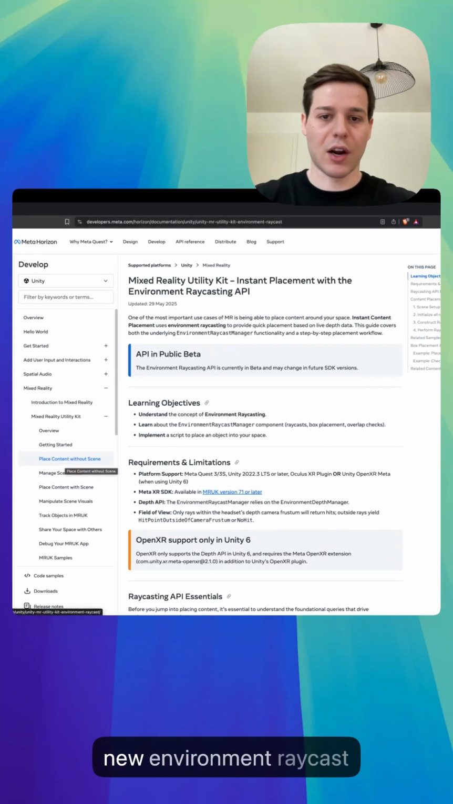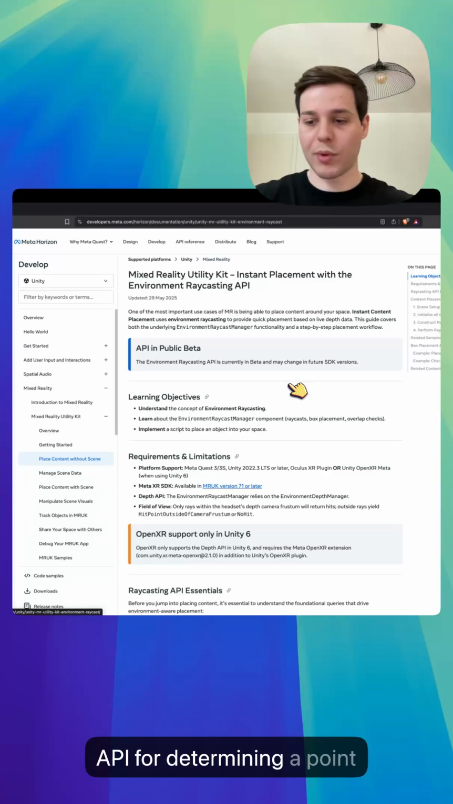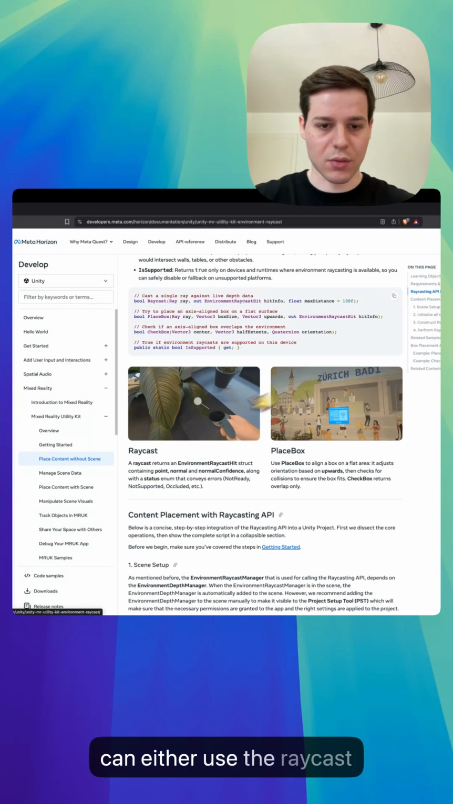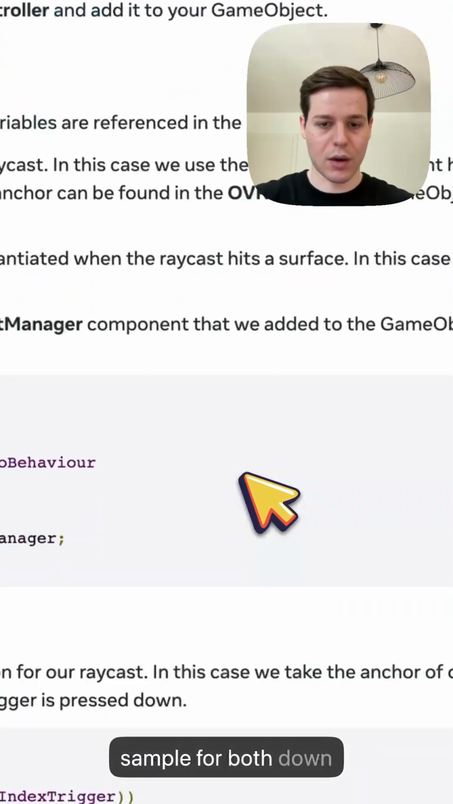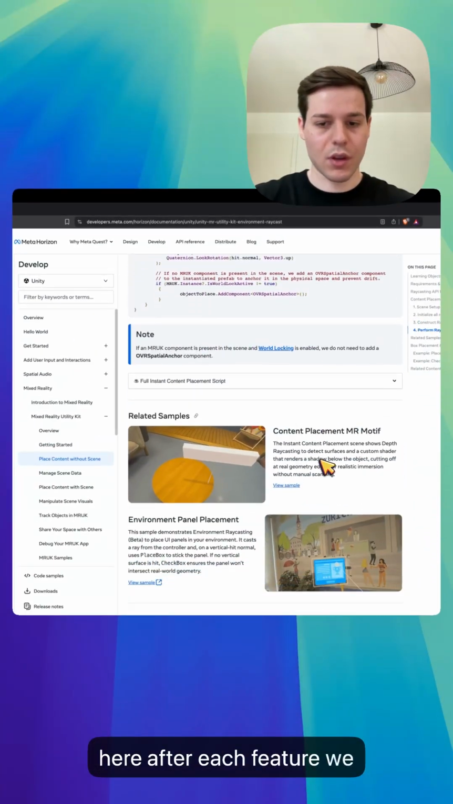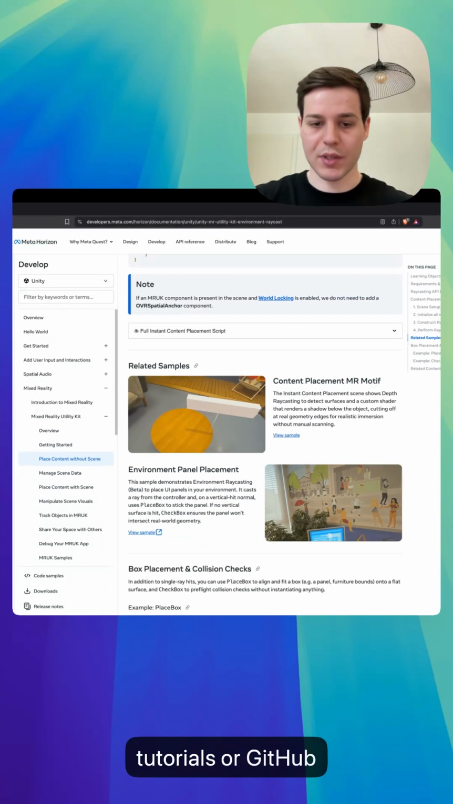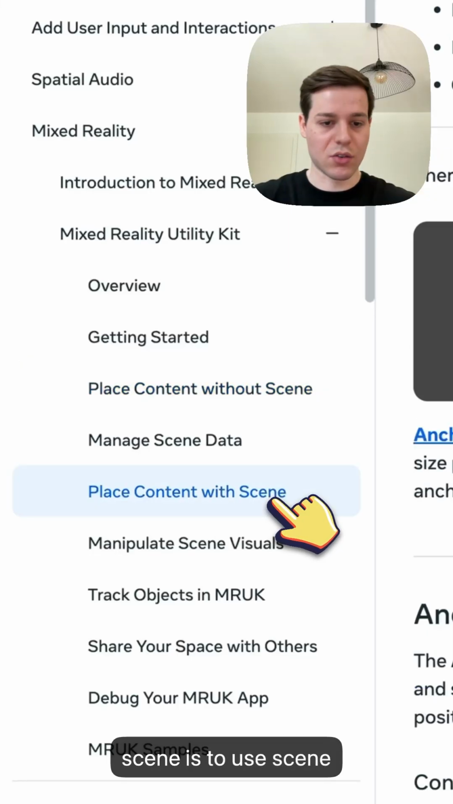One is the new environment raycast API, which uses the depth API for determining a point in the 3D space. So you can either use the raycast method or the placebox method, and we have a sample for both down here. After each feature, we always give you a related sample section and link you to tutorials or GitHub samples. The second way of placing things in your scene is to use scene understanding.